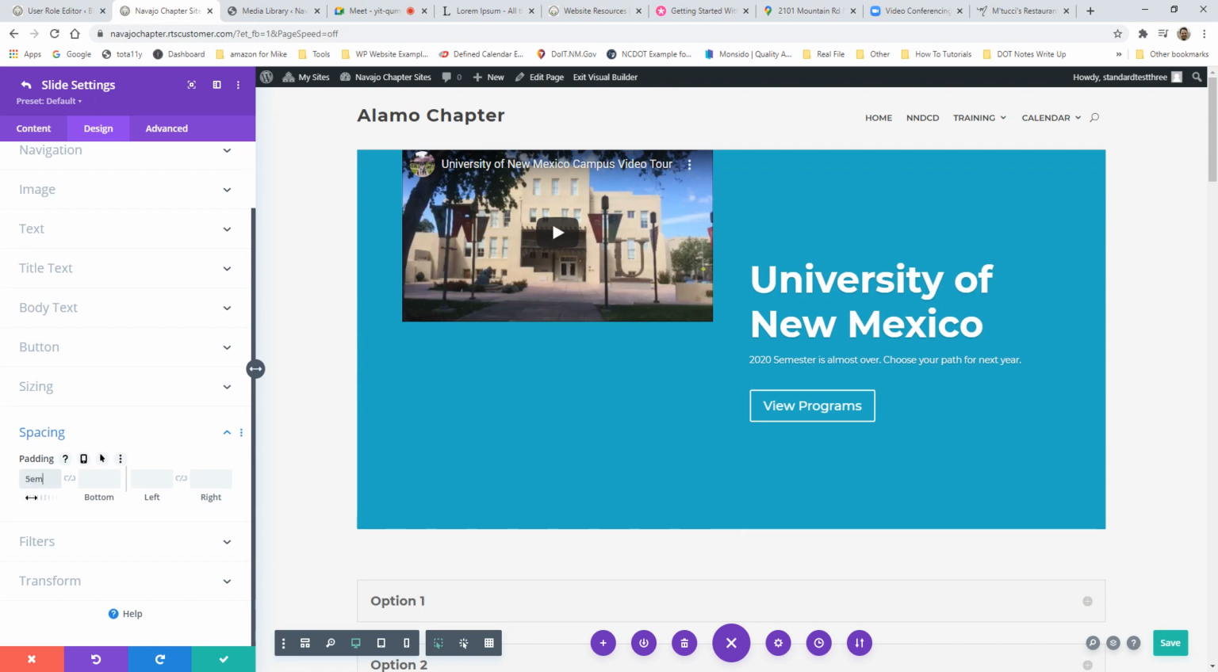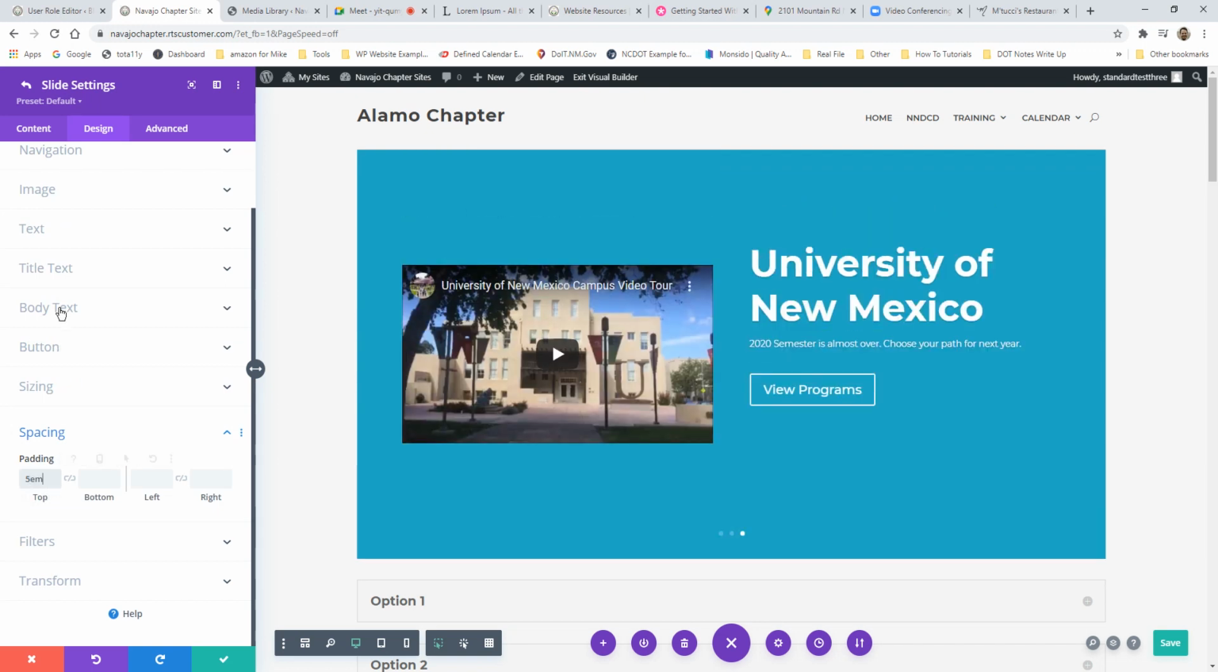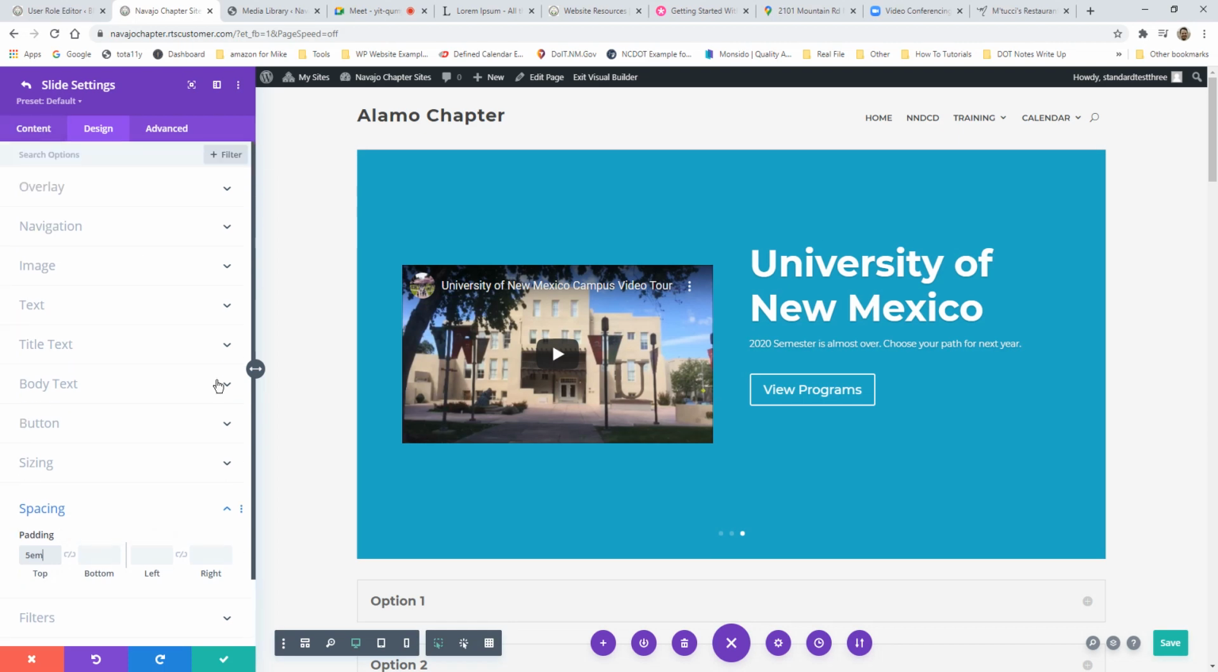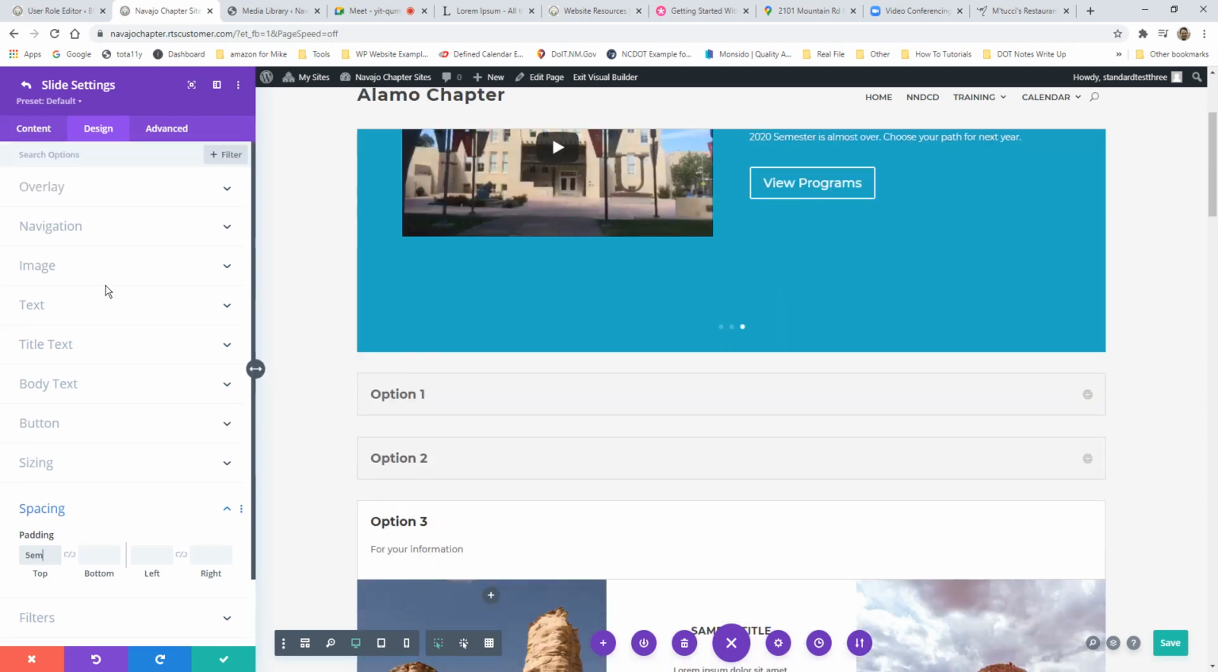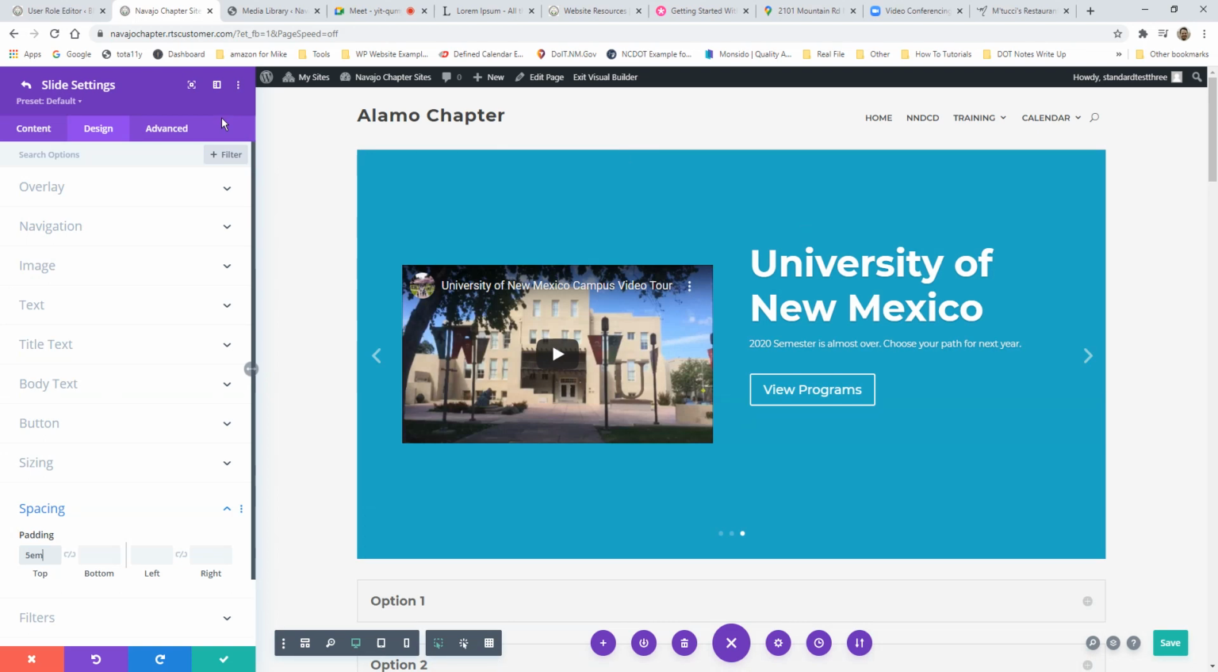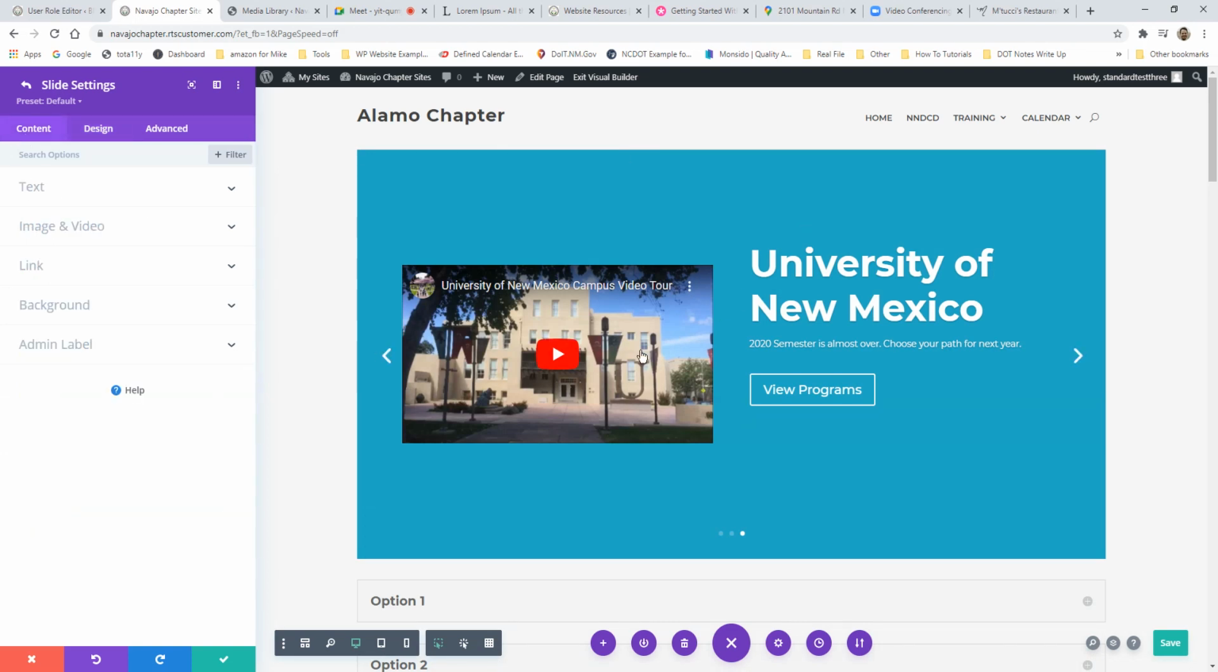Let's see. There we go. So this is something where you might have to come into the design and make a little change, but we can always help you with this. But even really, this is kind of a high-level function, adding a video into a slider module. But you can see, inserting it is pretty simple.